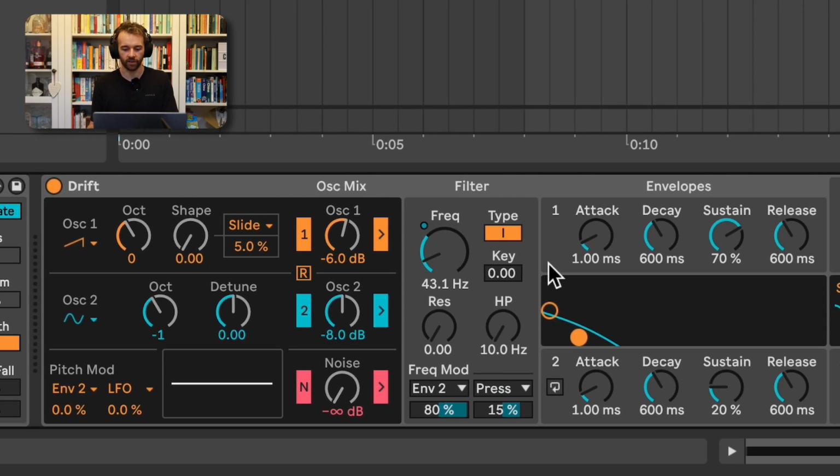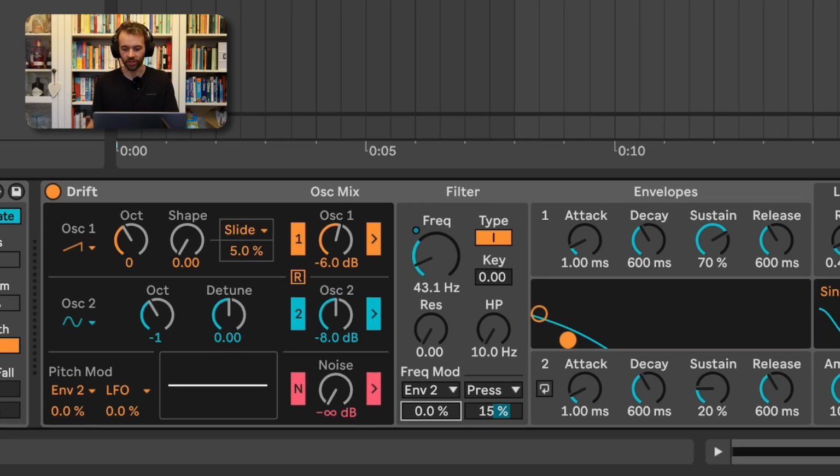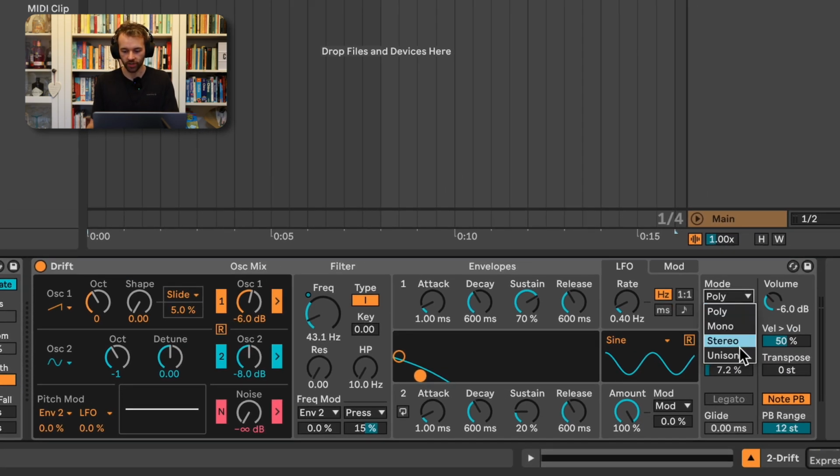And just to reset things a little bit, I'm going to double click on this envelope 2 frequency mod here so that we have a filter that starts completely closed. And let's go ahead and modulate some other parameters inside of the synthesizer. First up, let's go to the mode section, change this to unison, and I want to increase the unison detune percentage over the course of these 8 bars as well.